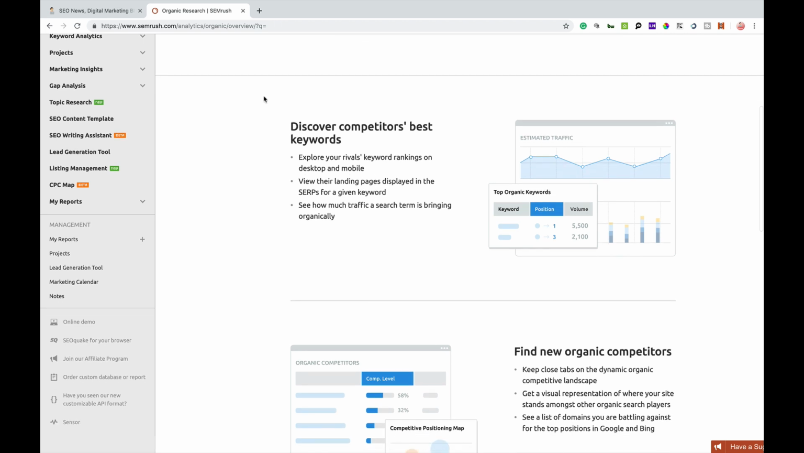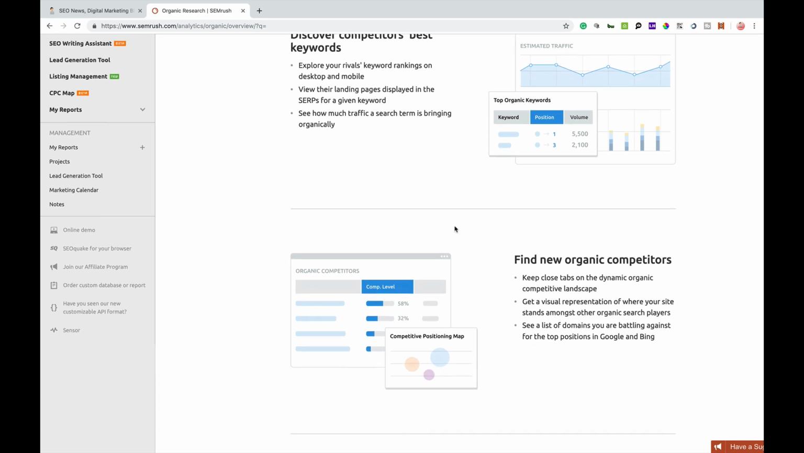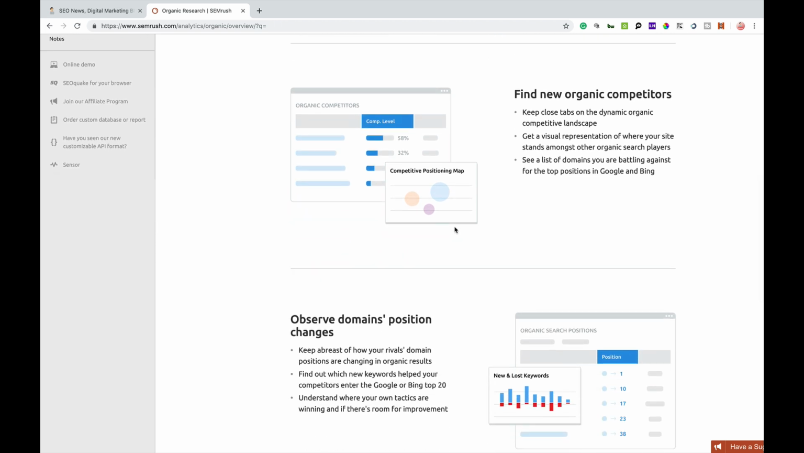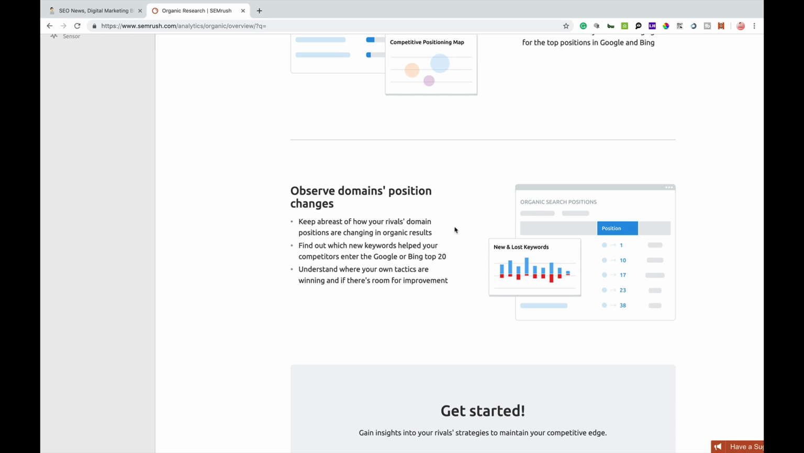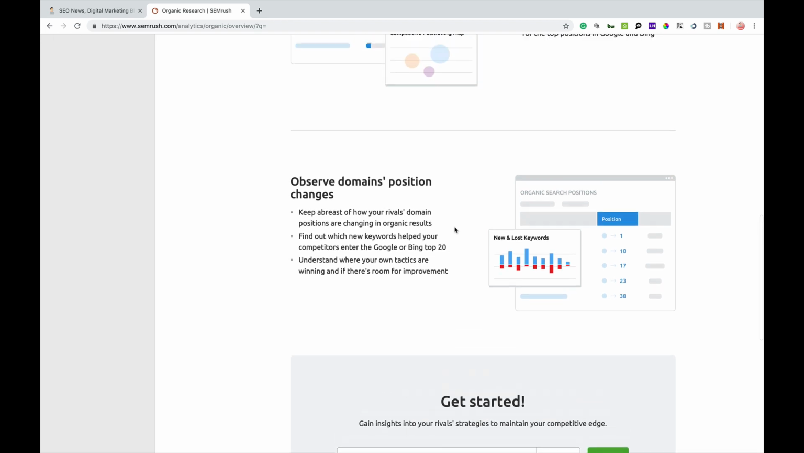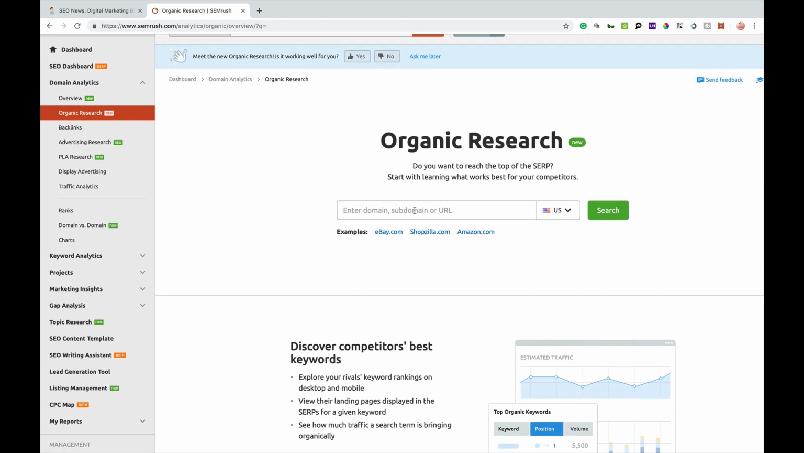exactly what the tool does. So you can explore your rival's keyword rankings on desktop and mobile, view the landing pages displayed in the SERPs, see how much traffic a search term is bringing organically, and find new organic competitors, observe domain position changes. So quite a cool tool, saves you doing a lot of manual grunt work, which is, I'm sure, something that all of us want to try and avoid.